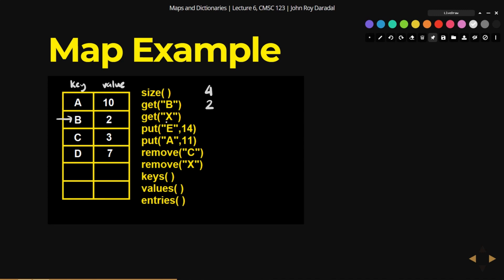Now if we get X, X does not exist in the map currently, so we will return null because there is no key X, right? Now if we want to insert, we will use the put method. So put E14. Let's check first, does E already exist as a key? Well, it's not, so we can safely add it here as a new entry. So we can add E14, right? And what will we return? Well, we'll return nothing, also null, because it did not overwrite anything.